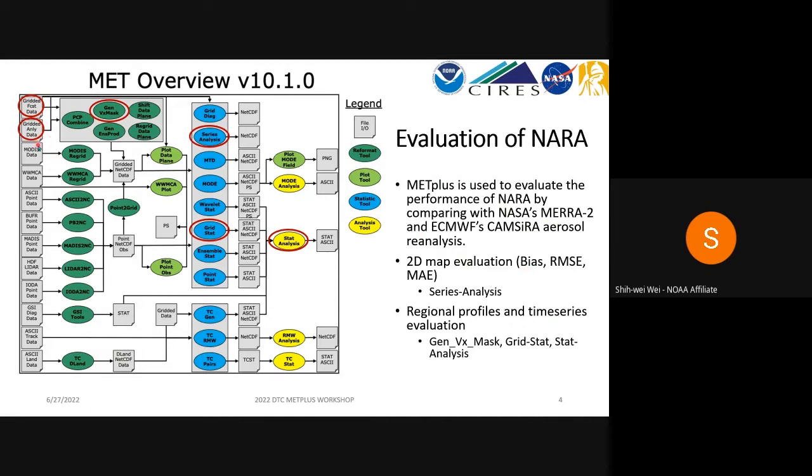And so basically, we will have our own reanalysis aerosol field in the gridded format as the forecast data, and then the analysis data is also gridded, from the ECMWF and the NASA. And for the 2D map evaluation, we generate some statistics like the bias, root mean square error, and the mean absolute error, which is calculated through the series analysis. I will introduce more later.